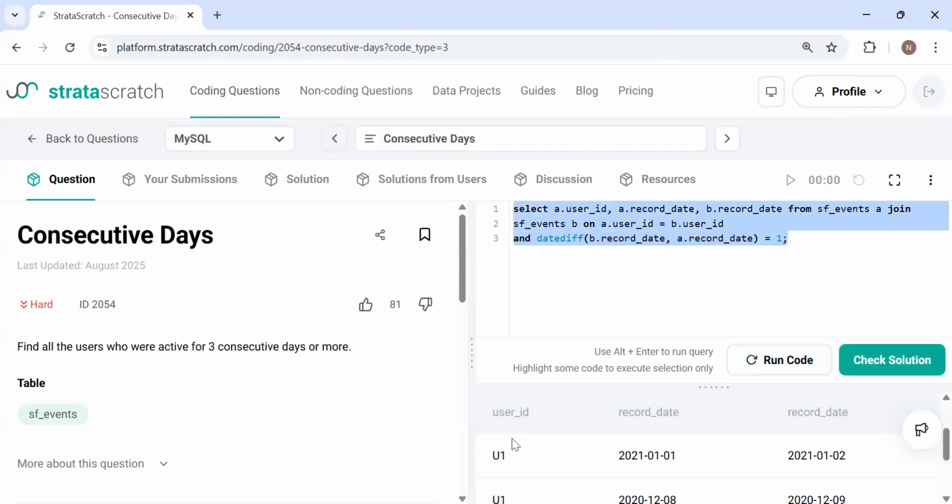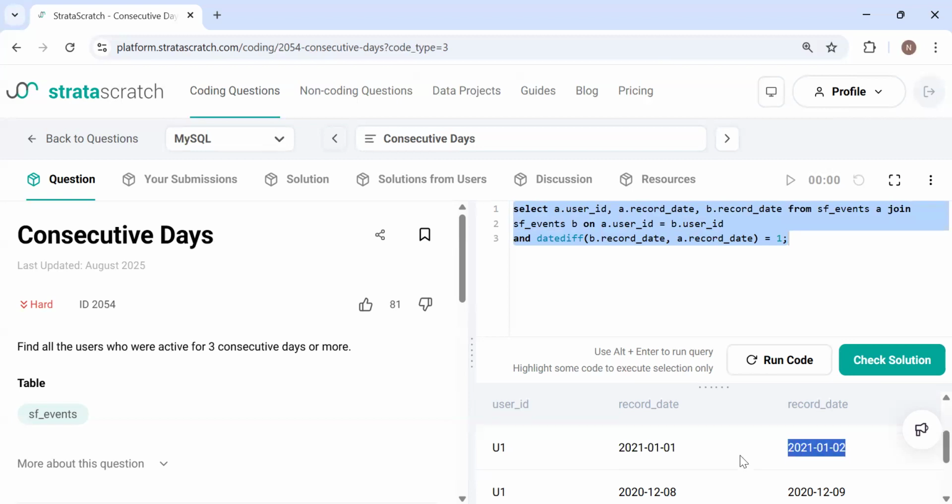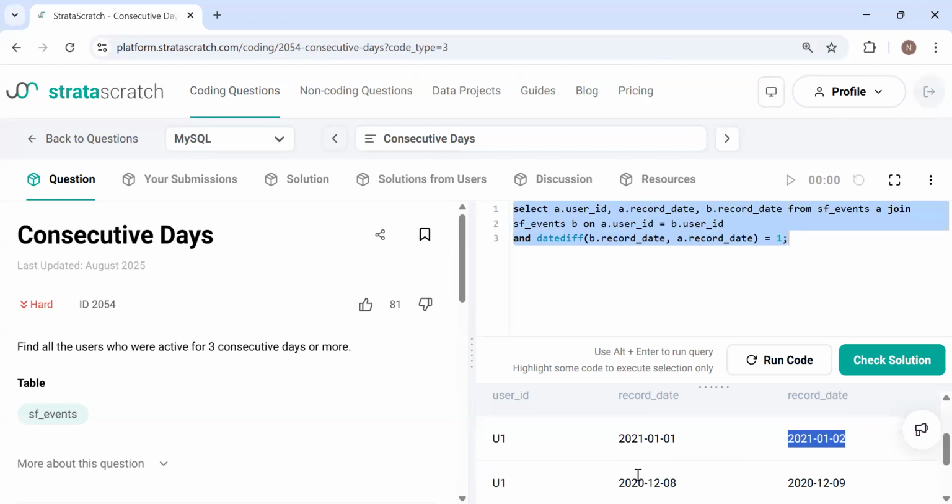You see, user ID U1 was active on 1st of January and 2nd of January as well. Again, user ID U1 was active on 8th of December and 9th of December as well. So these are consecutive. Okay, how? Because we subtracted this from this. And if the value is 1, then that means that date was just present, that day just after the previous date.